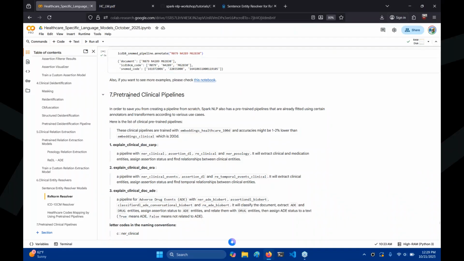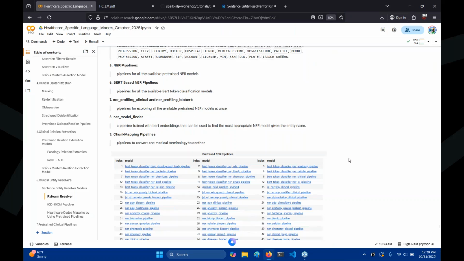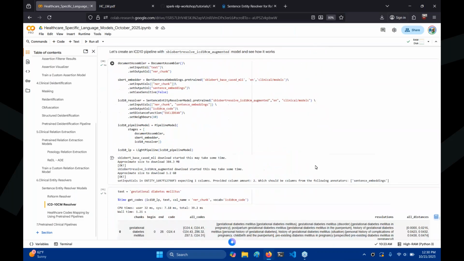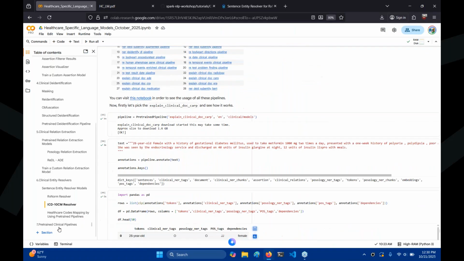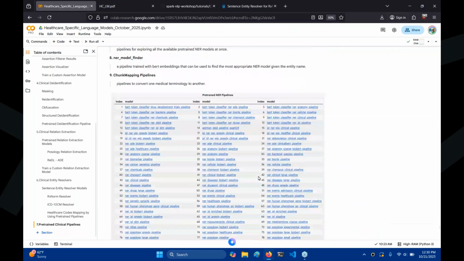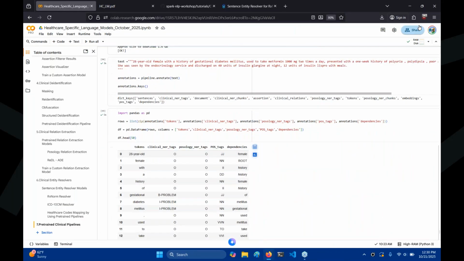The final stage for me is pre-trained clinical pipelines. As I said, you can use the NER models and define your pipeline like this one, or you can use our pre-trained pipelines. And this final stage, stage number 7, shows you the defined pre-trained pipelines and how to use them. So at this point, I will stop and I will ask my colleague Jabir to start the presentation. Thank you.